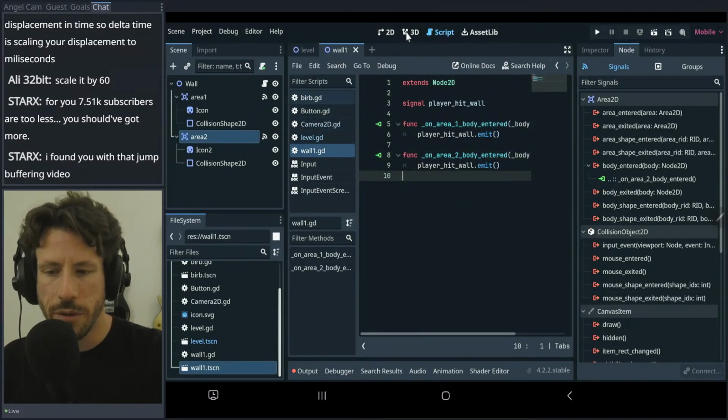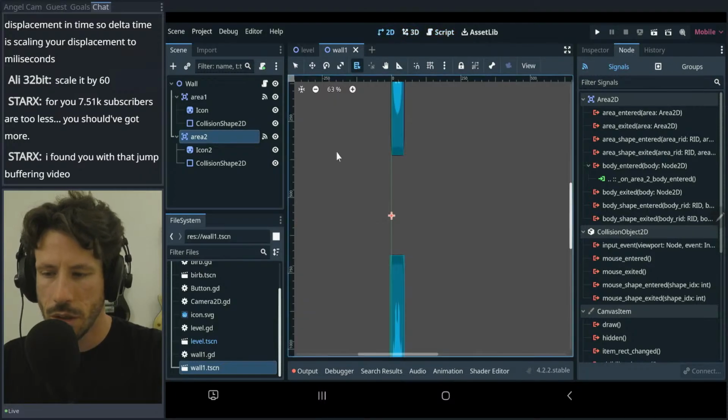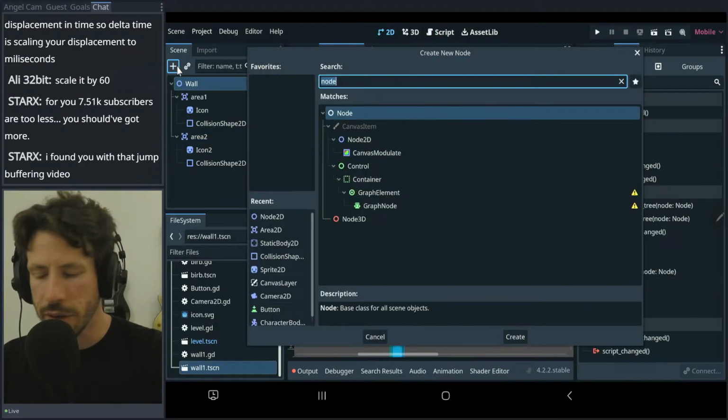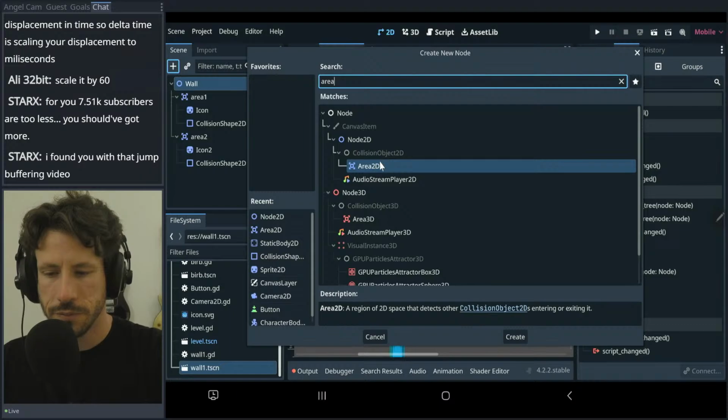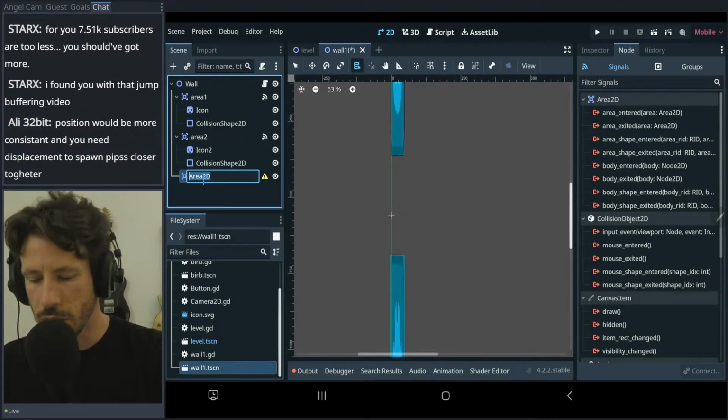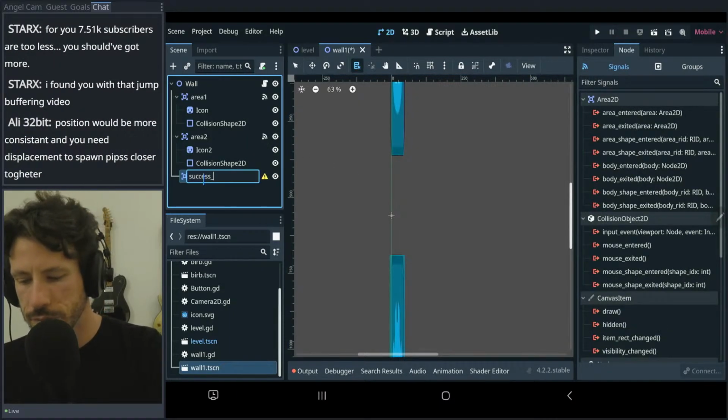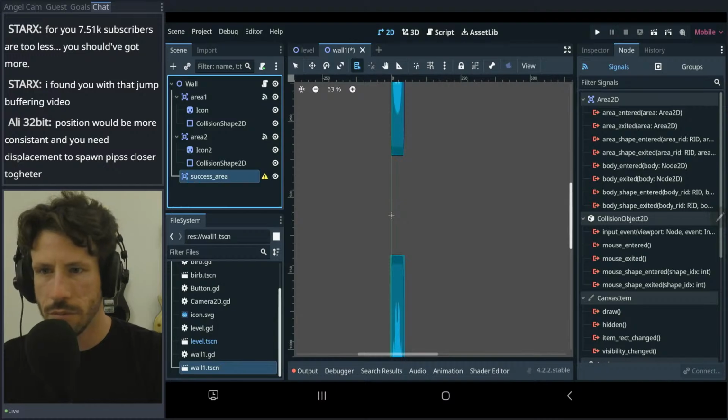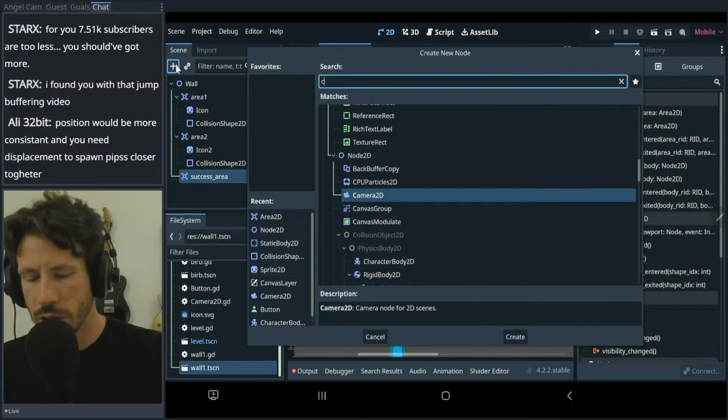So we'll need a third area, because we're going to need to know if it's a success anyway. I could call this success area. Collision shape.